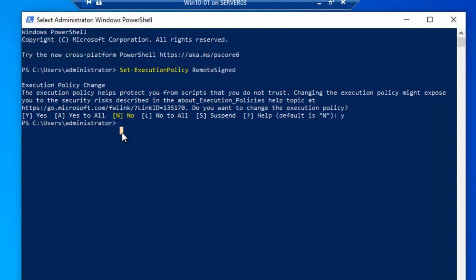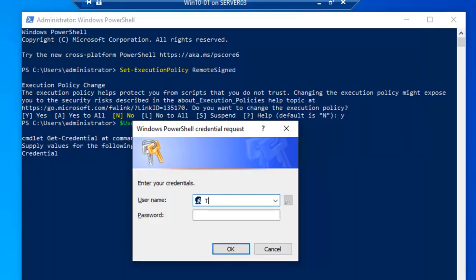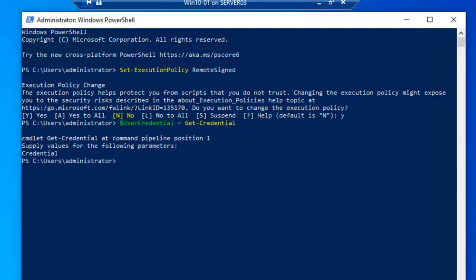And the next command will be for the credentials: $UserCredential = Get-Credential, and hit enter. It will ask you for the credential. Let me type. I'm using the administrator account. You can use any other account. It should have permission to access the Exchange management shell. So this is done, and now we have to create the connection.